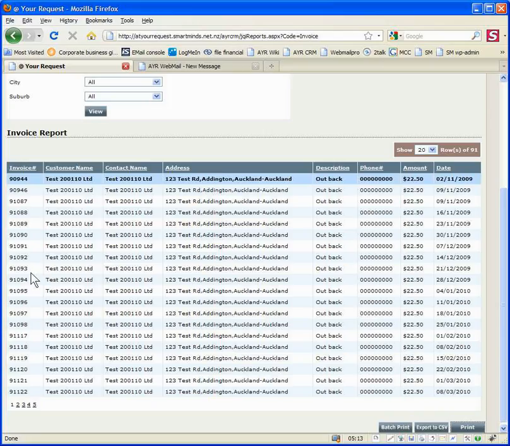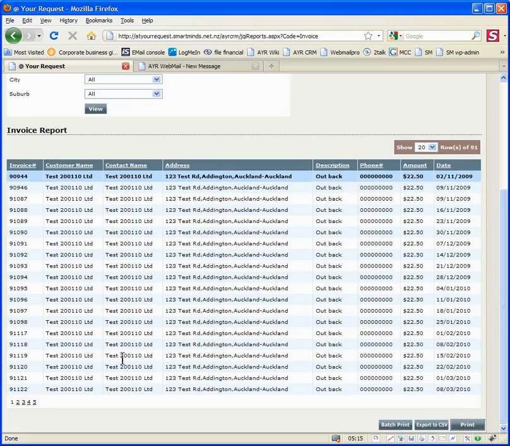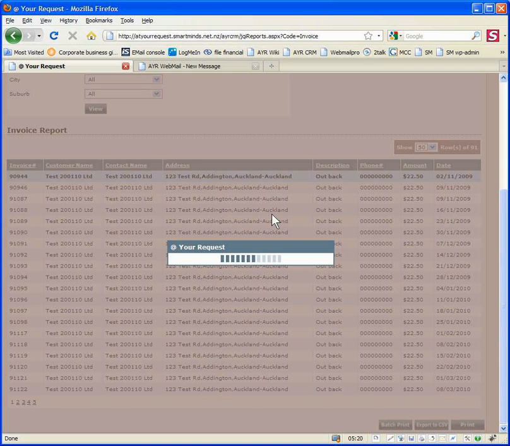So there are all the repeats, and it does it in sequential order. So if I went 50, at some point on that list you will see the test invoices.